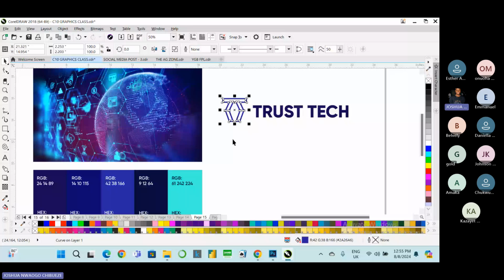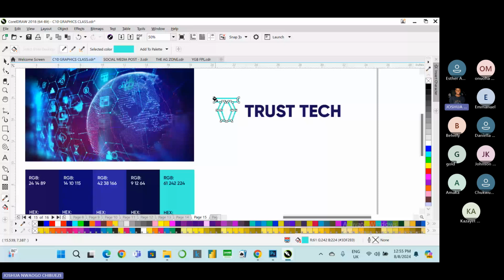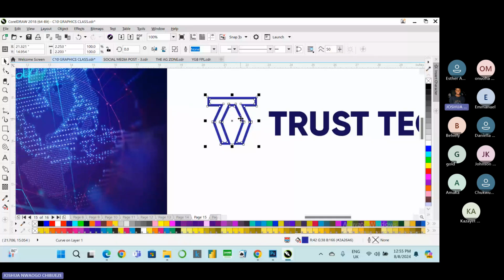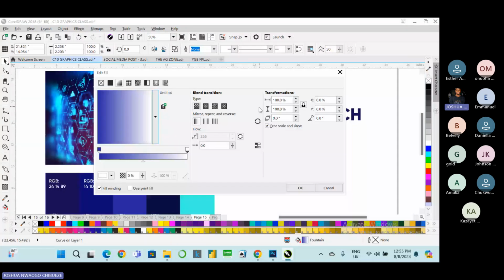So now the fill, currently this is the fill. So I should copy. All right, that's the fill. So now I want to mix the color. It should be two colors, not just one. Then I'll click F11.